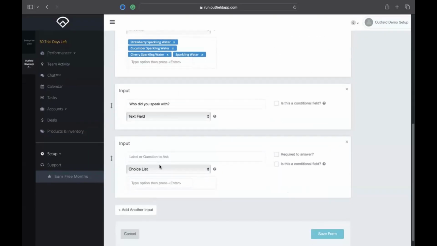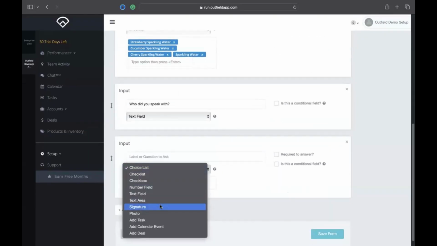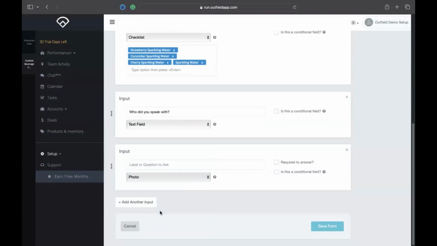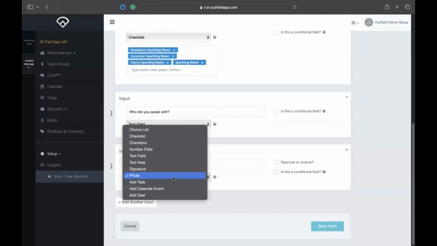Now we've got a few more answer choices as well. We've got signatures, we've got photos as well. Something to mention is that photo questions will actually be pulled out into our analytics page as well, except for photos, it's going to be a little photo album for you to go through. Now, our last three, add task, add calendar event, and add deals, are a little bit unique inside of Outfield. These are all things you can do if you look on the sidebar, I have the tasks page, the calendar page, and the deals page. However, this just allows me to do it within my form.